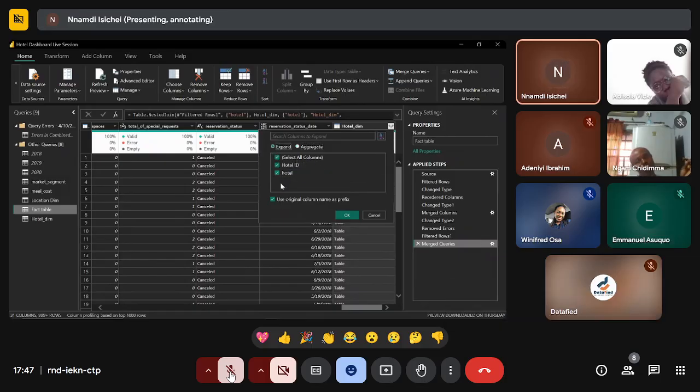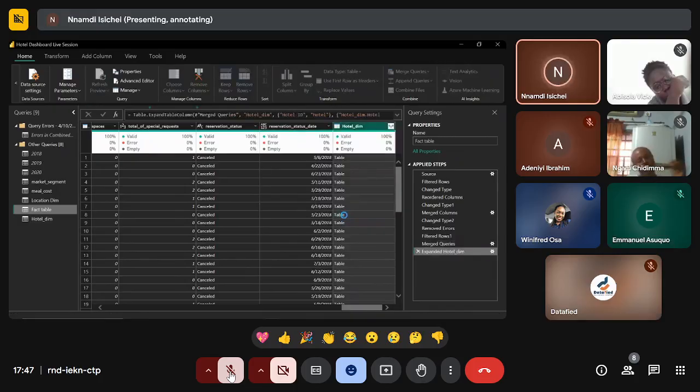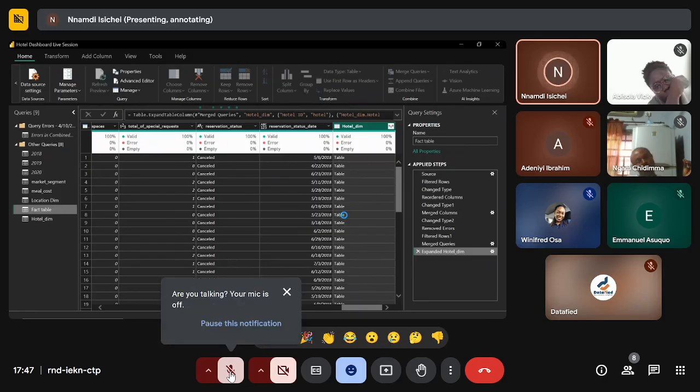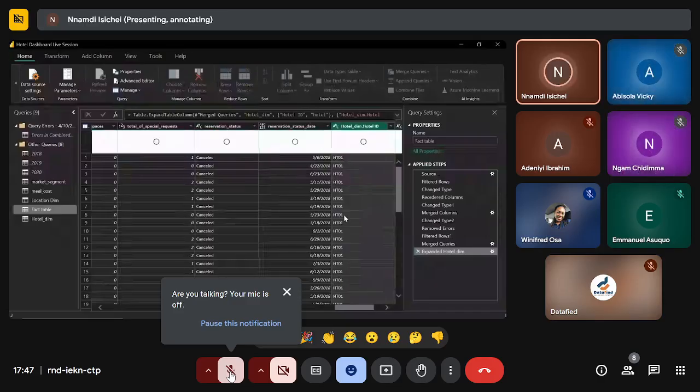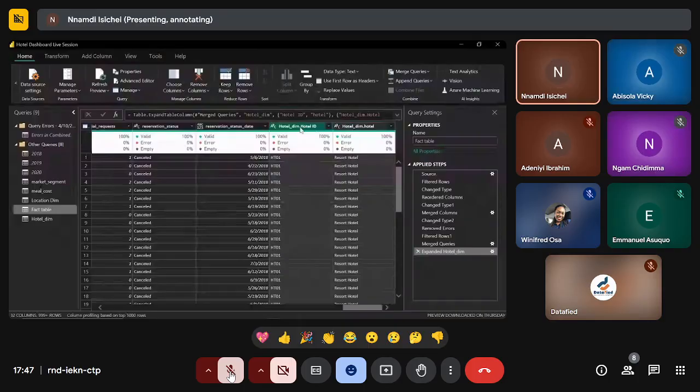So expanded, I'm leaving all the boxes checked. I'll click OK, and we'll see the effect. So what just happened? I have imported all the columns from the hotel dimension that I created, and I have brought them into this table. You can see we have the hotel ID and the hotel.